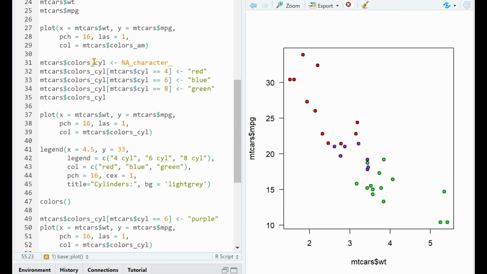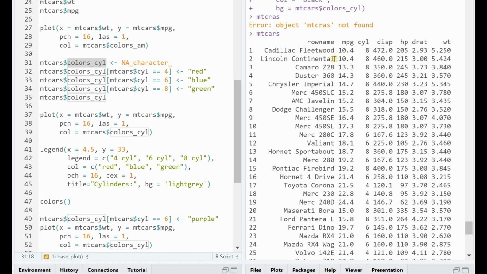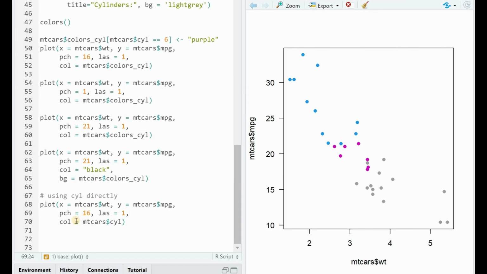Now, if you don't want to create these specific color vectors, but just use the information that's already there, there is of course a way you can do that. So for example, you can hand over the cylinder column all by itself, but what it does, it uses the cylinder numbers as the color coding. So this is 4, 6, and 8, indicating blue, pink, and gray.